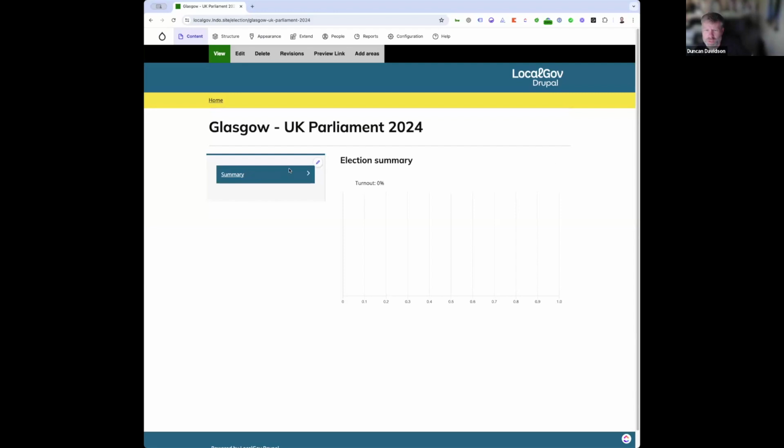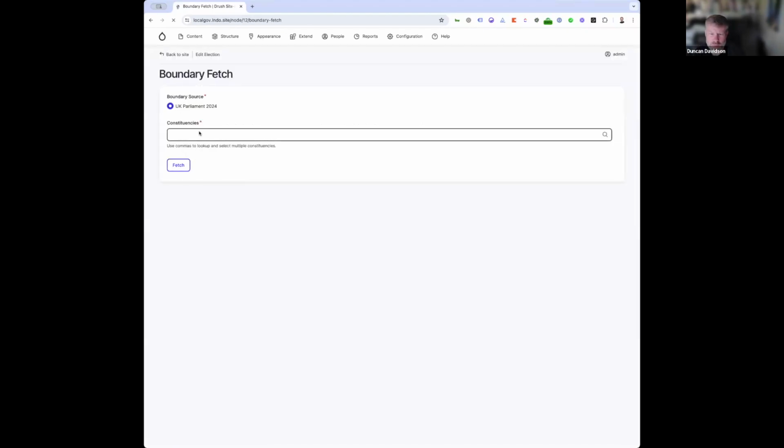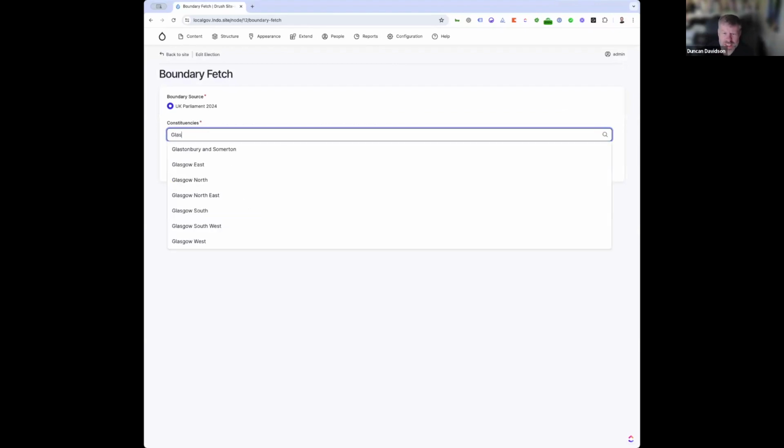So I've created an election for, let's say, Glasgow City Council, potentially. And then I'm going to just use the new boundary provider to create the constituencies. So I'll click add areas. I'm running this locally, so it might be a bit slow. The boundary source is already set up, and then you just type in the constituencies you want to add, comma separated.